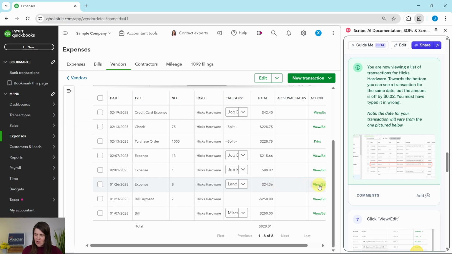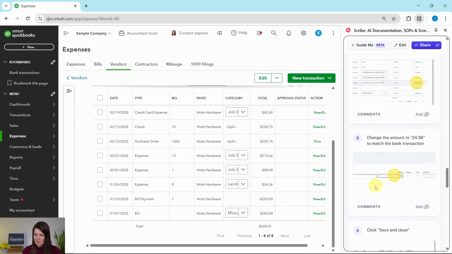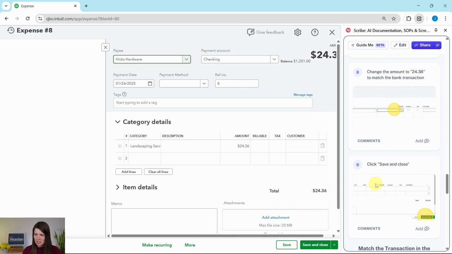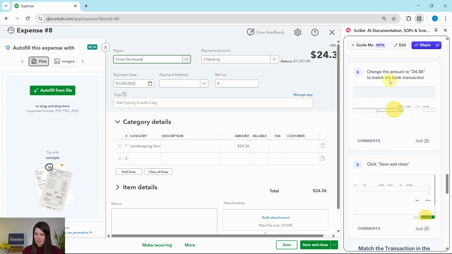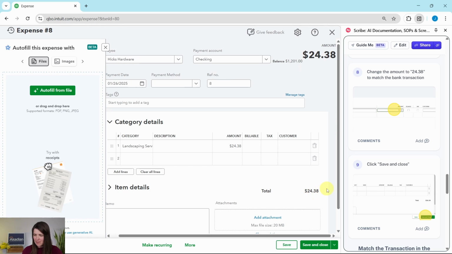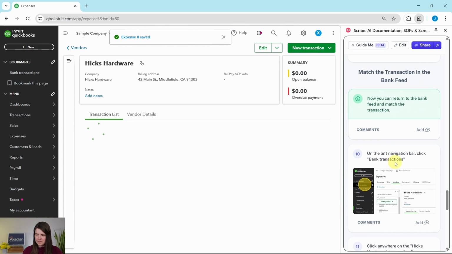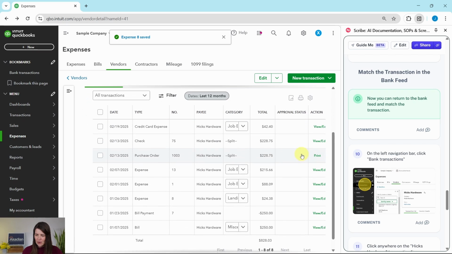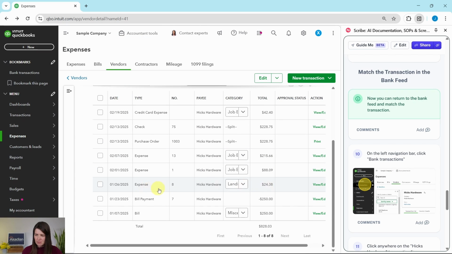So let's go ahead and click on View Edit so that we can open up that transaction and make the adjustment. We're going to click into the amount field and change it to 24.38. So go ahead and do that. Once you click out of it or hit the tab key, you'll see that QBO updates the transaction, this particular expense. So let's go ahead and save and close out of it by clicking on the green Save and Close button on the bottom right corner. And now if you look here, you can see that it has been updated.